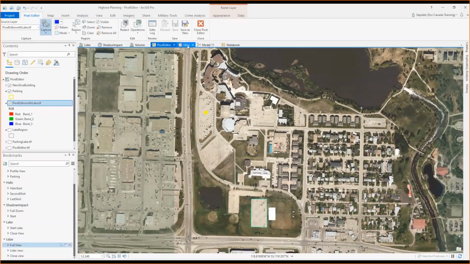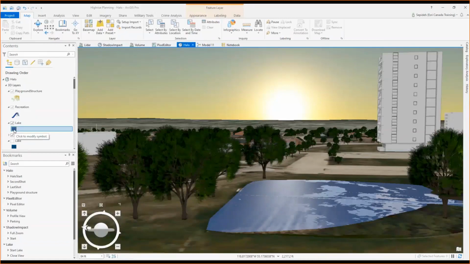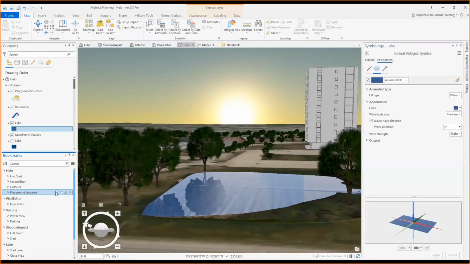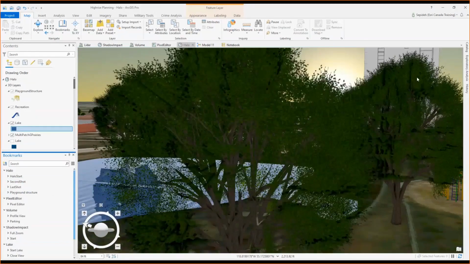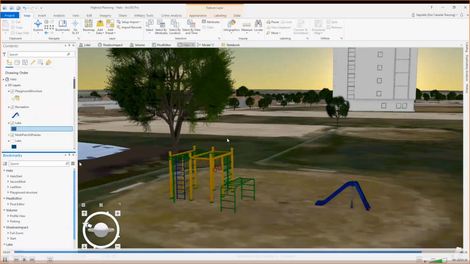Last but not least, we can enhance our design by rendering animated water to make this site a little bit more dramatic. New styles for the 3D symbols have been added to ArcGIS Pro to support infrastructure, recreation, and transportation system style. It gives a more realistic view of the design.